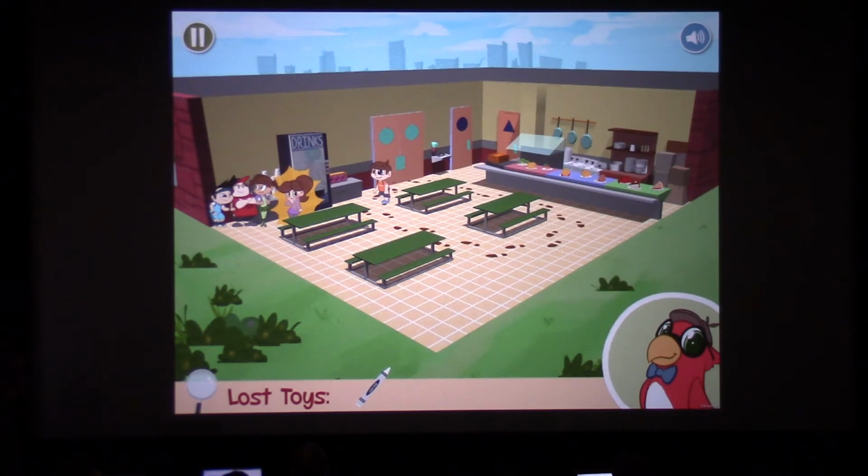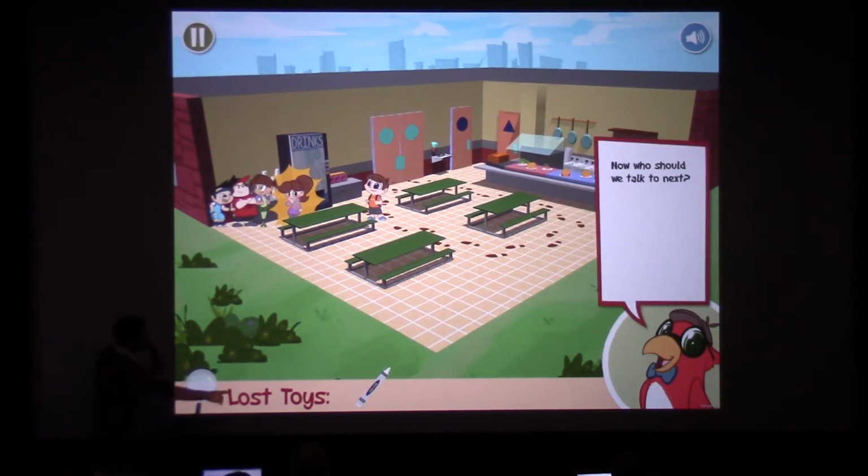You can also tap on things in the background. There's some various elements that are all interactive. We call them clickables, but that's because it also adds to the fun element and just exploration. It's very encouraging. And down here at the bottom, you see our lost toys. You can see basically how many toys there are to collect in the environment.